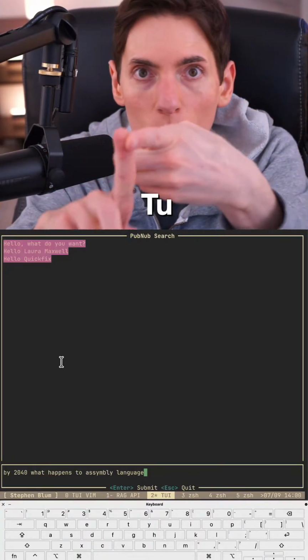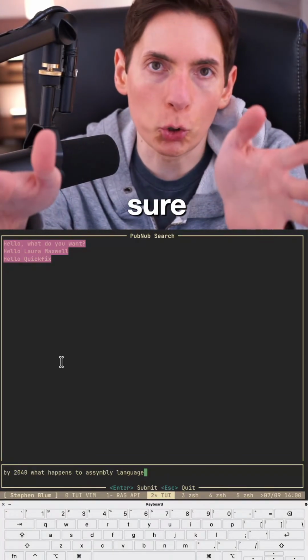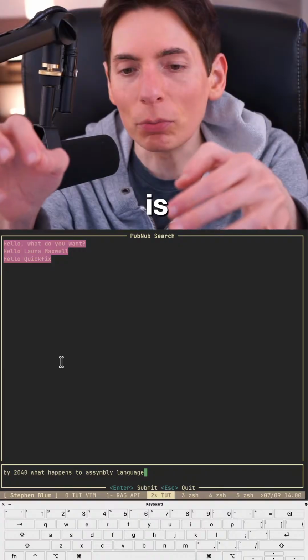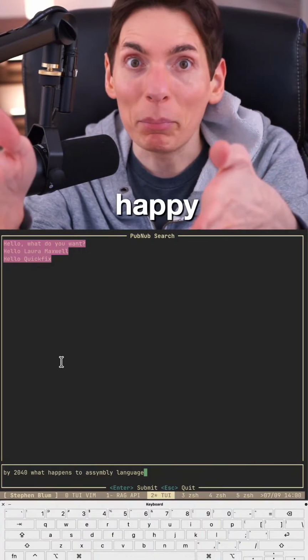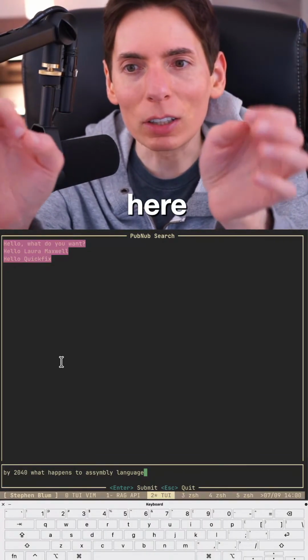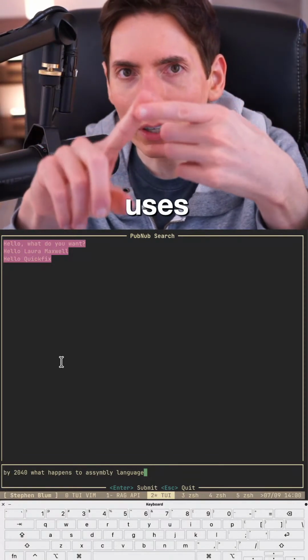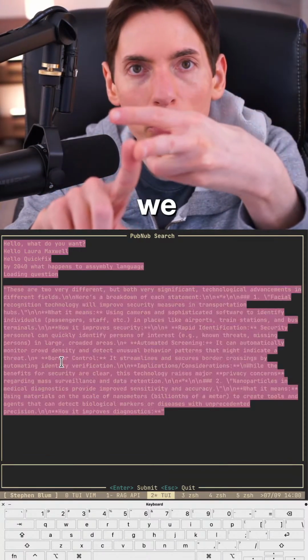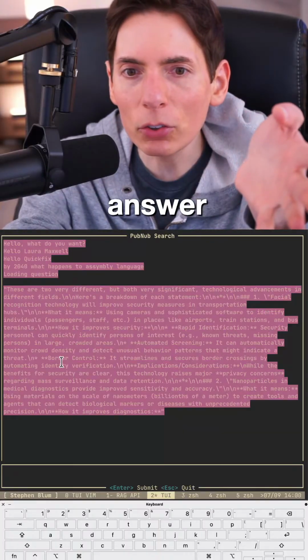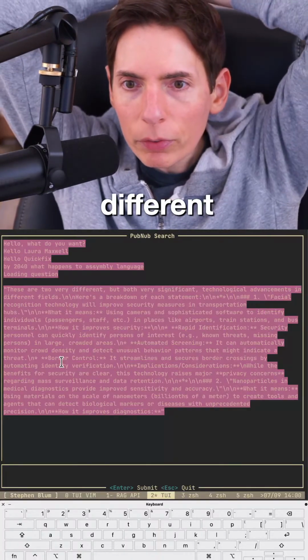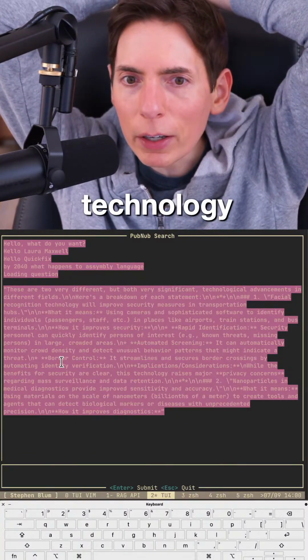So we finished the TUI. It could be a lot better, for sure. The good news is I'm really happy with what I built here. It's Claude Code-like, for the most part. It uses an LLM. It uses our RAG engine that we wrote from scratch. And there's the answer. They're two very different, both significant technology advancements.